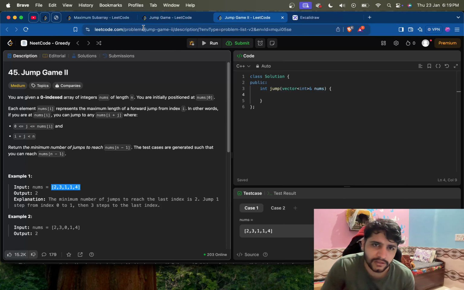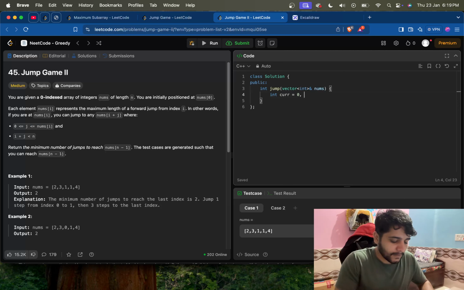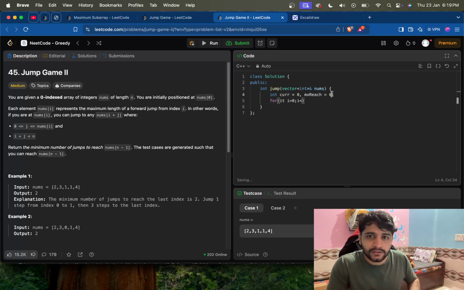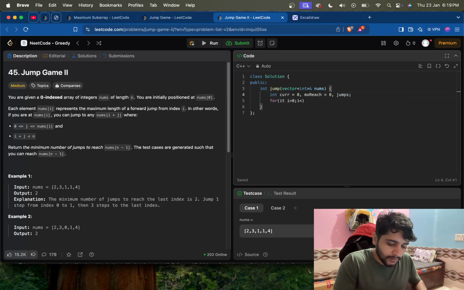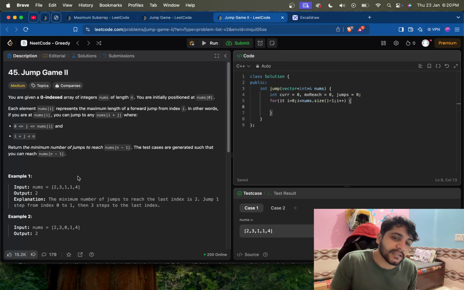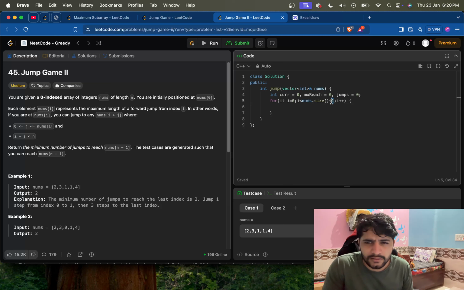So let's say we have two variables, current which is 0 and max reach which is 0. Initially we'll start iterating from i = 0 to i less than n, and one more variable which is the number of jumps. i less than nums.size() - 1, and i++. We won't consider the last number, because if we can reach the second last, we can see that it can go further up from this. Let's just take this anyway. Let's see what we can do.